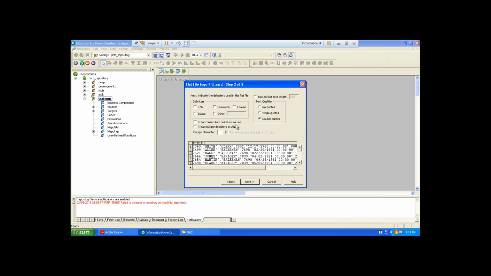What is the column delimiter? The column delimiter is comma, so you can select comma, right? As well, on the right side you are able to see the text qualifier options: no quotes, single quotes, double quotes. Currently I select no quotes, meaning I am not selecting anything, so I am just keeping it like this. It depends on how the text values are there.